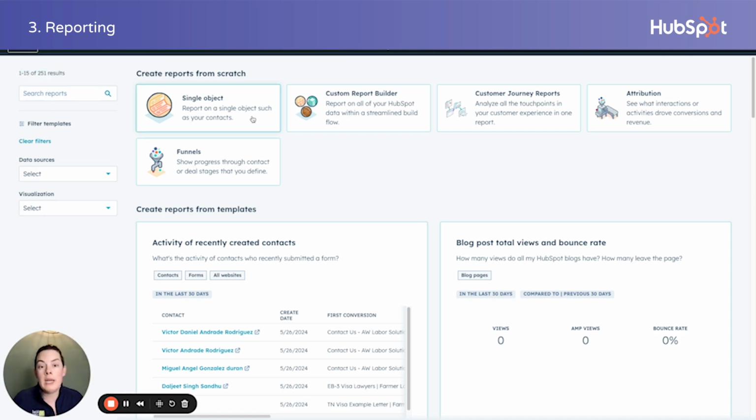What are your key performance indicators? What metrics are important to you? What do you want to report on?